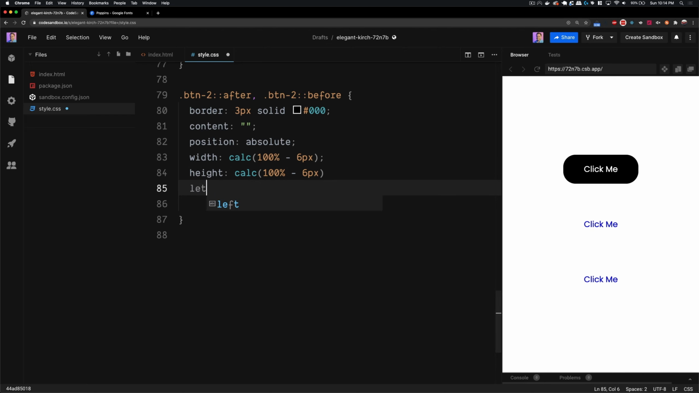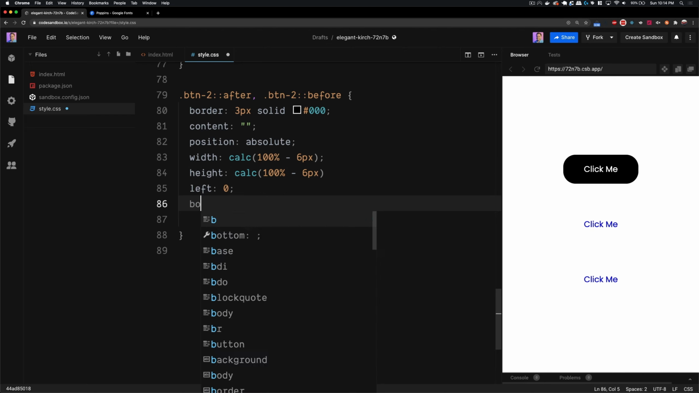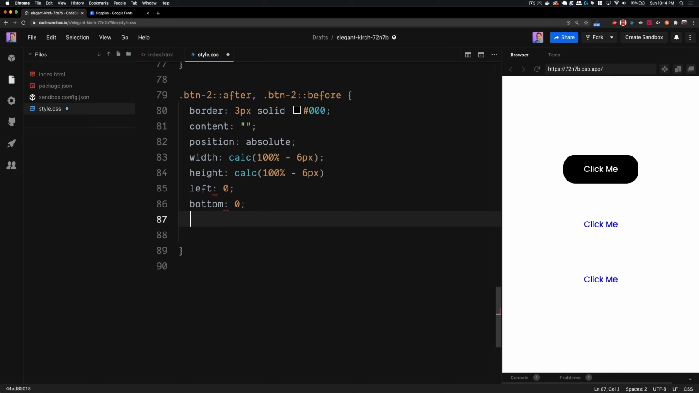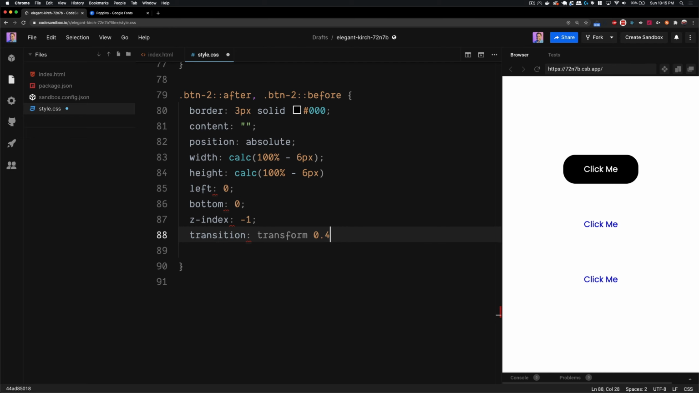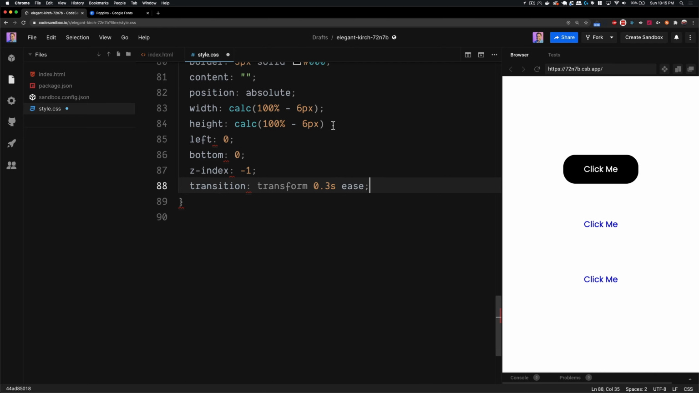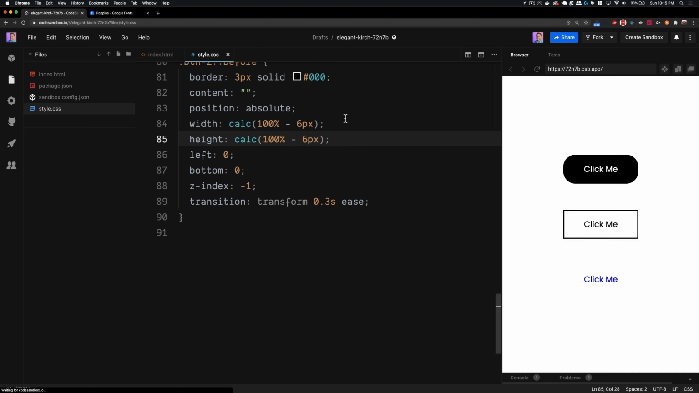Now again, we need to set our left to 0, our bottom to 0, our z-index to -1, and our transition styles. So transform 0.3 seconds and ease. And we need to add a semicolon here so we're not getting that error. And let's go ahead and save that. And now you can see those elements here.